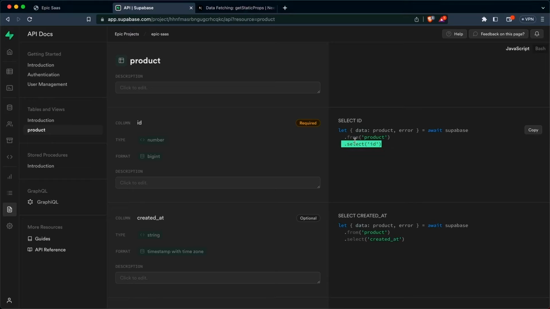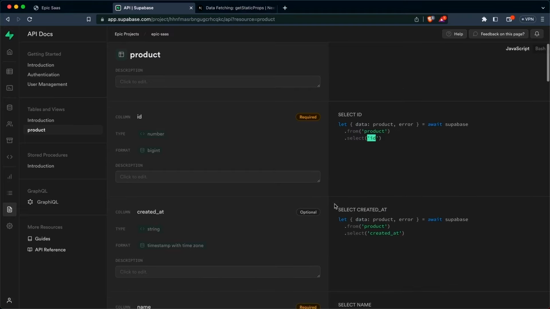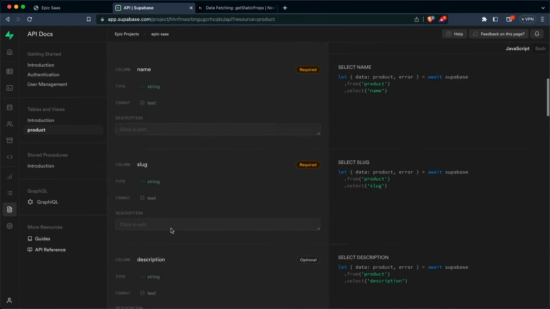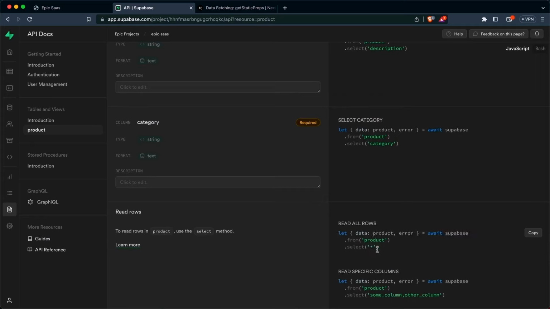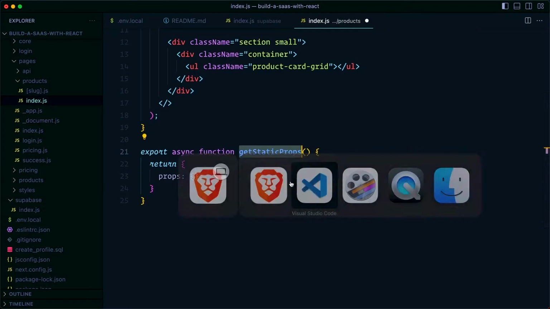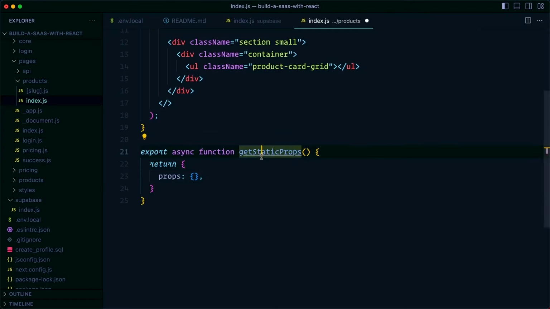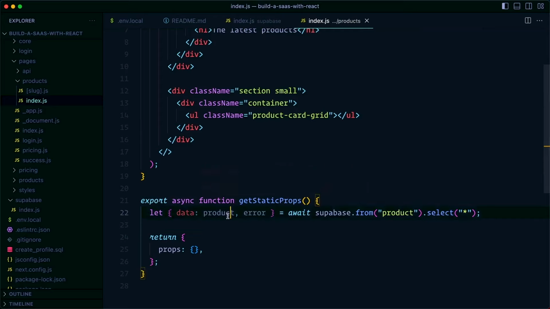And we want to select the particular properties we want to use. You can see here different properties are being selected: the ID column, the created at column, name, slug, description. If we want to read all of the rows that we have, or select all of the columns, we can use the asterisk here. So let's copy this. We'll head back to getStaticProps and paste that in. We're getting not just product, but products. This will return an array.